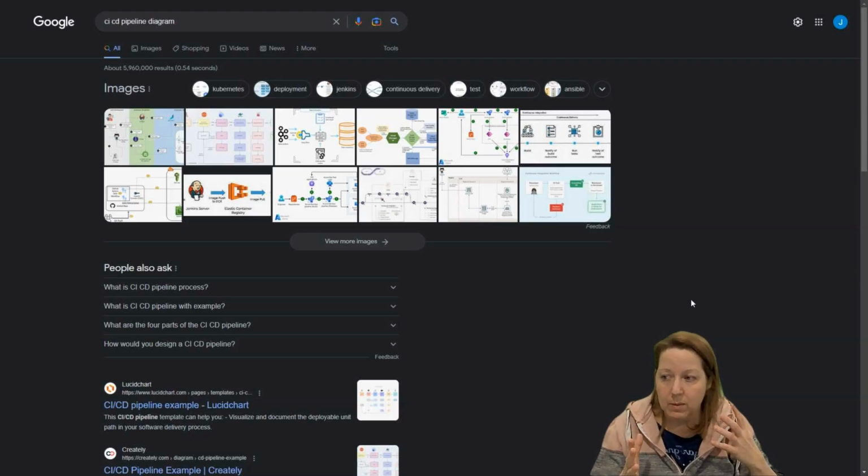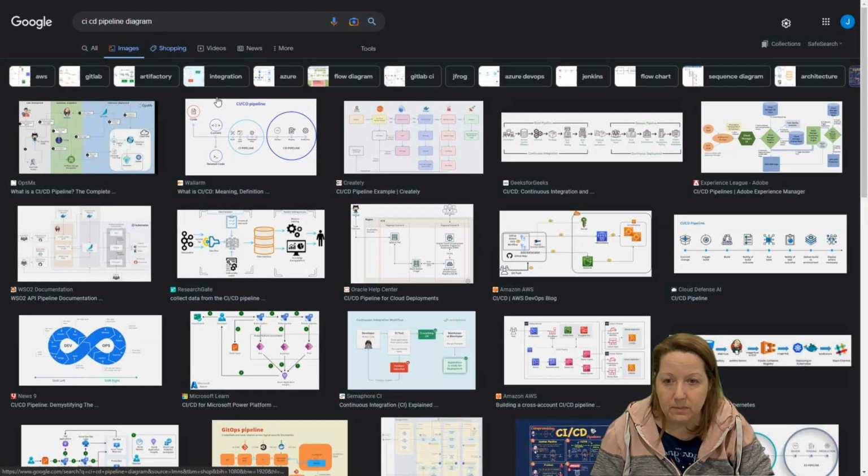Okay, so when I was thinking about how to show what functions were being taken over or what they would integrate to, I would encourage you to always look for recognizable patterns. So the CI/CD pipeline is a very recognizable pattern, so I wanted to start there. So I Googled for the CI/CD pipeline and I looked for images and scrolled down.